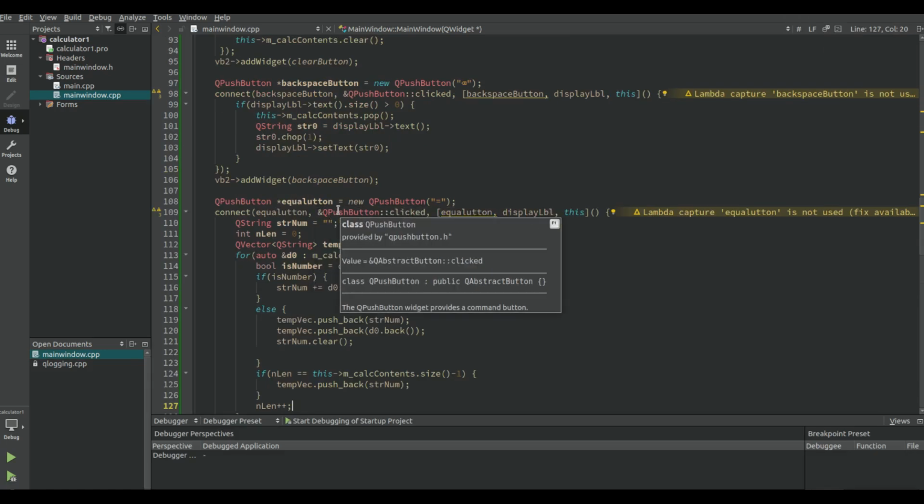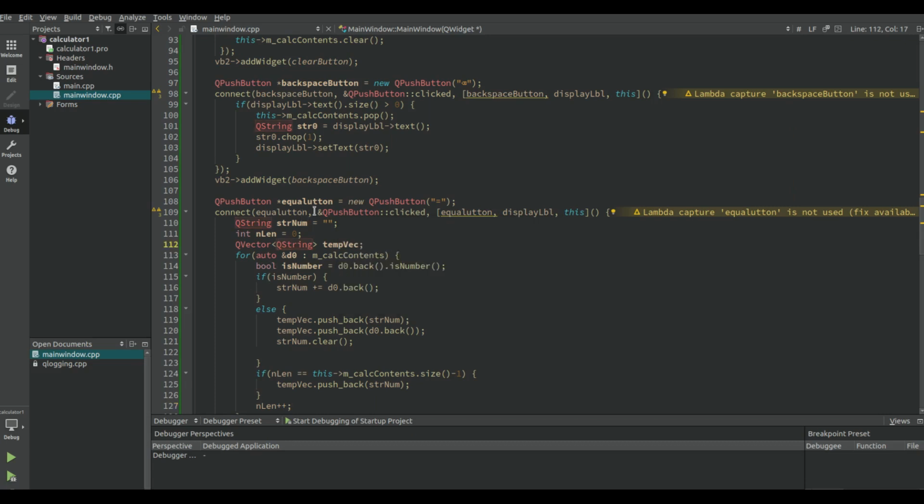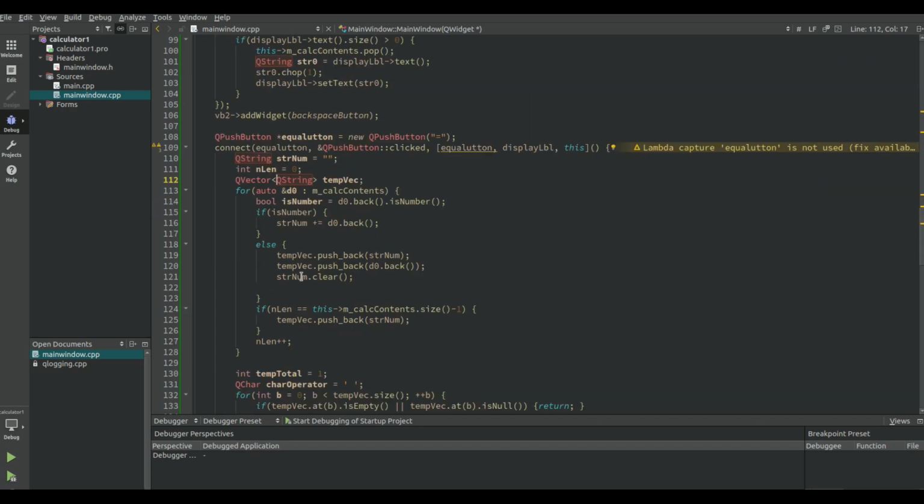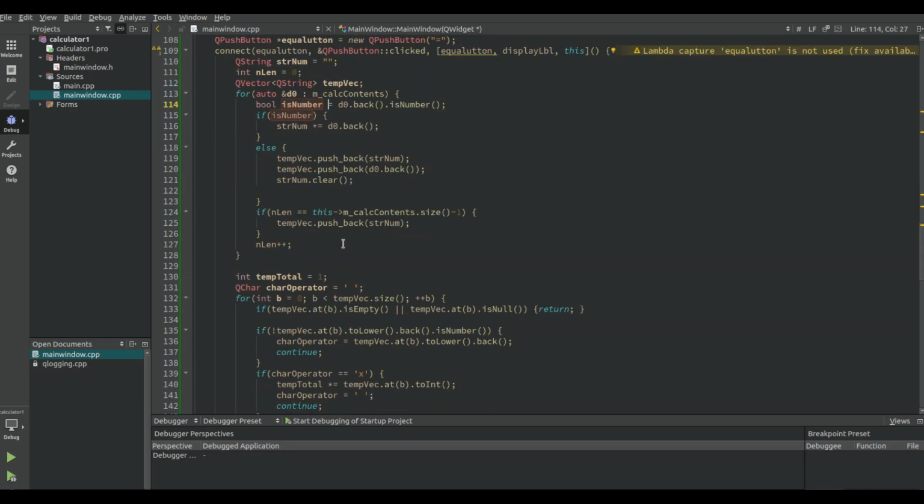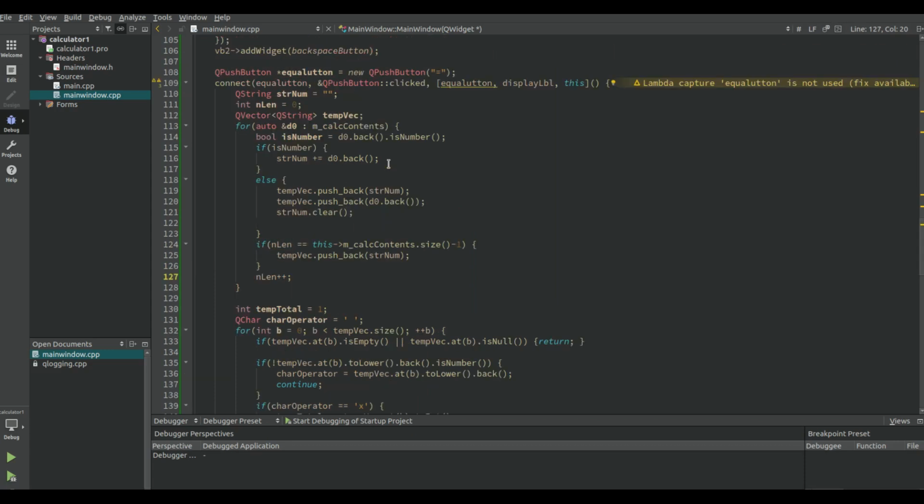Okay, so now I need to go ahead and add all these methods, or not methods, but calculations. So the first thing that I'm going to do is create a vector, temp vector, strings. I want to check to see if that's a number. Then I'm going to begin to push these things back into this vector. Once I do that, I'll check the size and the contents. And then I need to increment the length. And the length will represent the string.